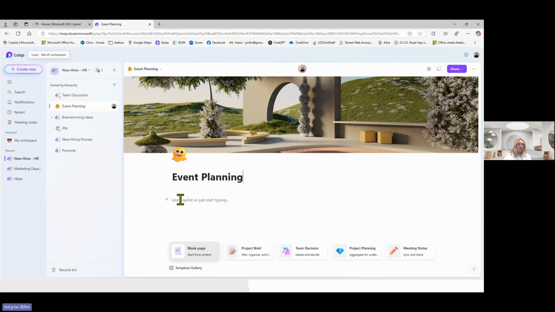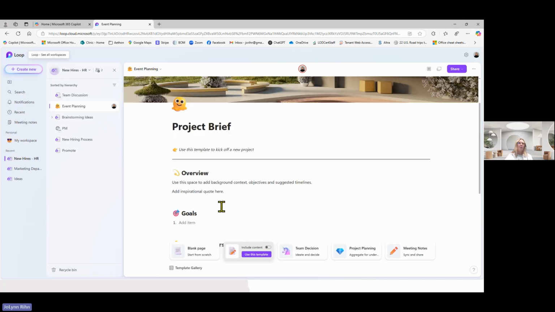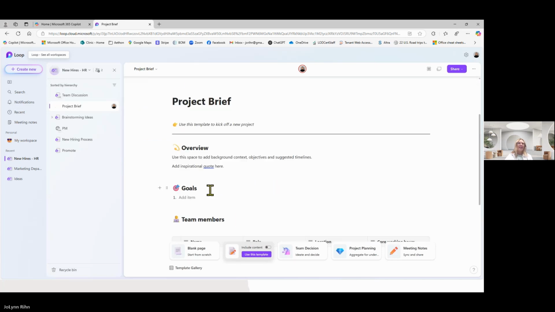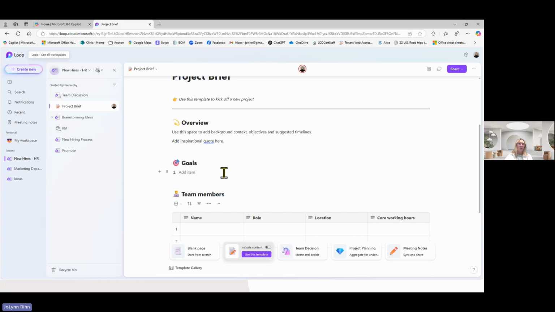I can even use Copilot, which is fantastic. We can use Copilot to help us with this page as well. But you could see down below, here are some suggestions of what you might add to the page. Do I want to have a project brief? Do I want to have a team discussion? Project planning? Do I want to have meeting notes? I'm going to click project brief, so that component is turned on.